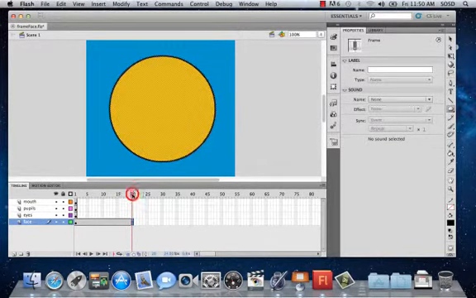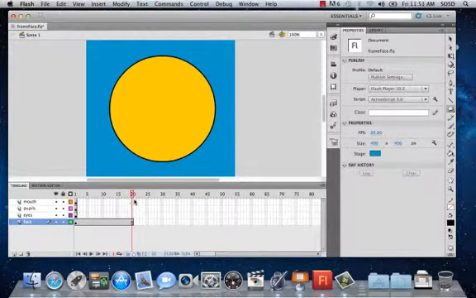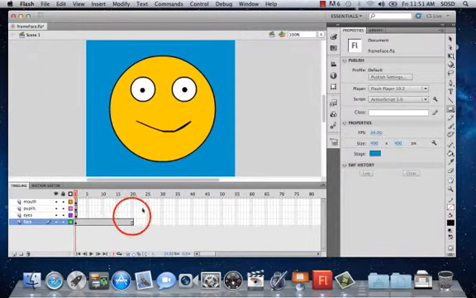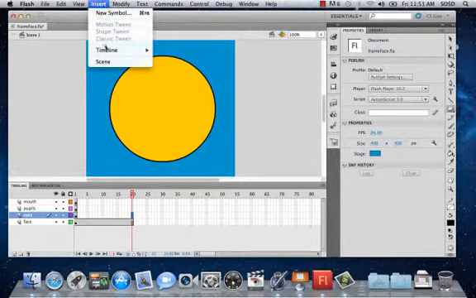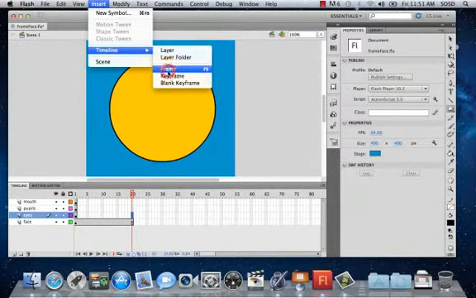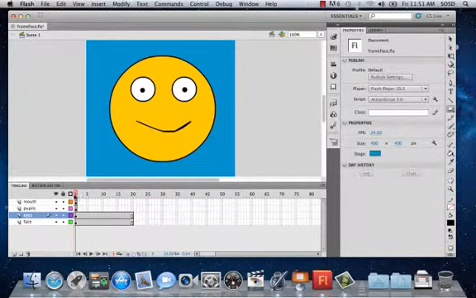So what happens here is that all of the drawing is on frame 1, and frames 2 through 20 currently have the face. I'm going to do the same thing with the eyes. So go to frame 20, Insert, Timeline, Frame. There we go. And then we're going to do something a little bit different with the pupils.